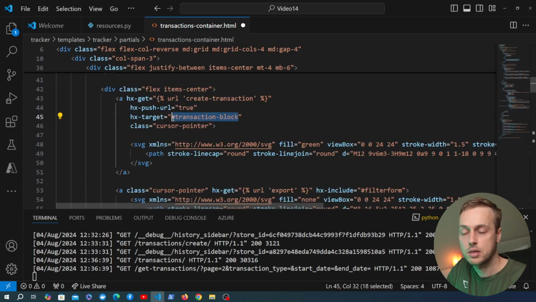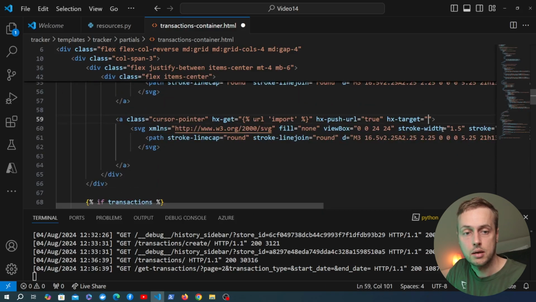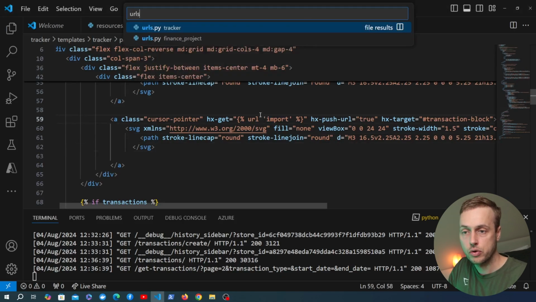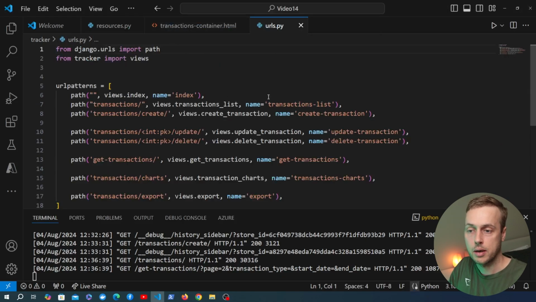So it's the same as the anchor tag above here for creating a transaction. So let's paste that in here, and we'll explain what this is later on when we actually wire up all of the functionality. So before we go on, we need to create the import URL. So what I'm going to do is go to urls.py within the tracker application.